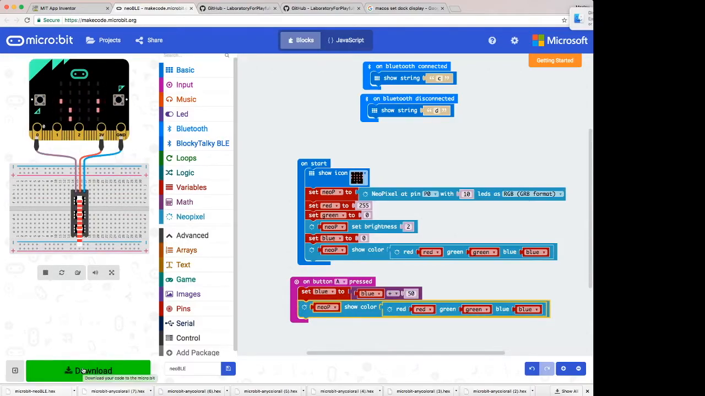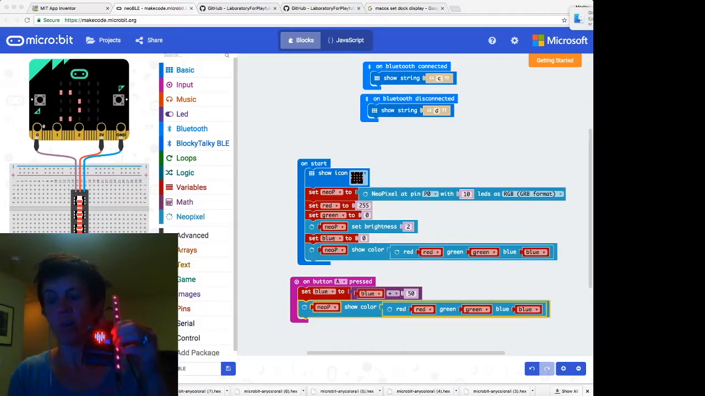So I download the file, and then I am going to put it onto my microbit and show you the results. Okay, here are the results of the download. You can see there's my heart. I've got my NeoPixels. I'm using a little breakout board. And I'm sorry everything is dark, but I'm trying to make it easy to see the changes in colors on the video.